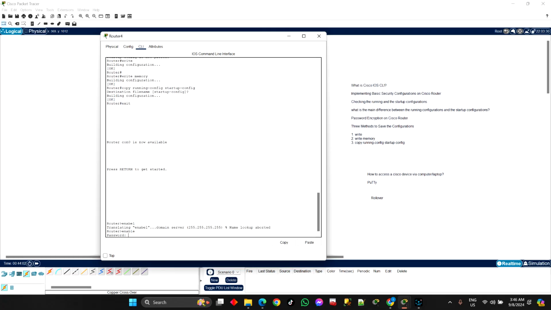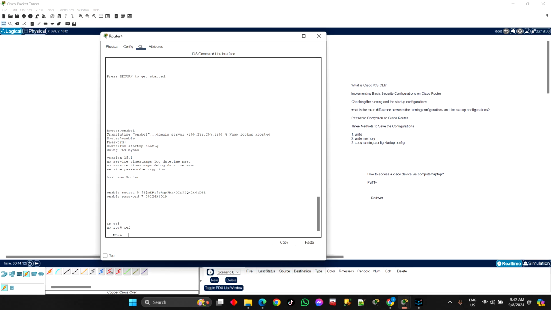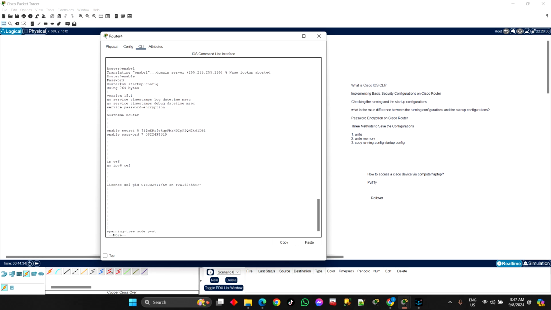So enable, Amir, which is the enable secret password. We will not be entering the enable password because I told you when you set an enable password and enable secret at the same time, you have to type the enable secret one. So to check the startup configuration, you simply enter the command show startup config. This is the startup configuration on the device.